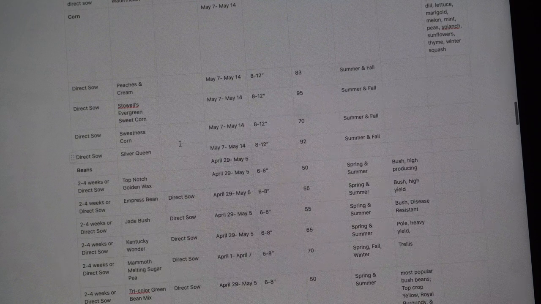Corn. I'm not growing corn. I feel like I don't really have the space, and I want to maximize my space. I grew it last season, and they didn't perform very well. And I used 6 grow bags. I could have used those grow bags for something else.